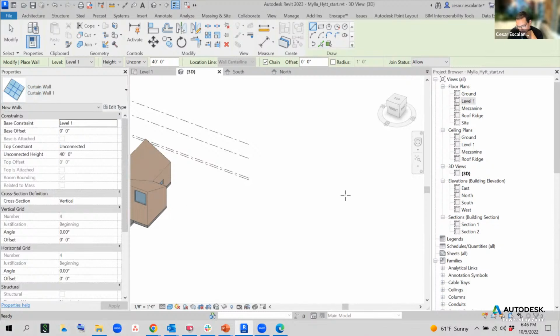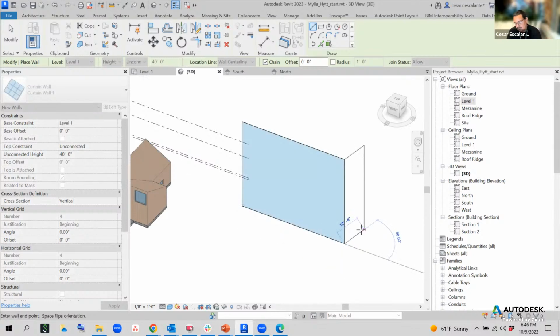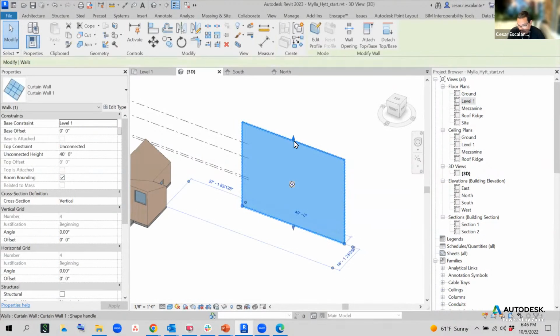Now in the 3D space, pick your point number 1 randomly. Pick your point number 2 again randomly. And then hit escape. This is a gigantic piece of glazing. And now we need to size it to the size it needs to be. You can control the unconnected height as needed. You can also edit the profile.